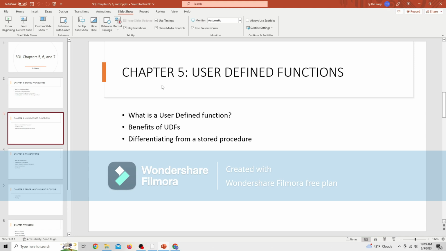There's two main benefits to UDFs. One is it's a good way to organize your SQL statements, and then two is that it just results in better performance. It runs faster.